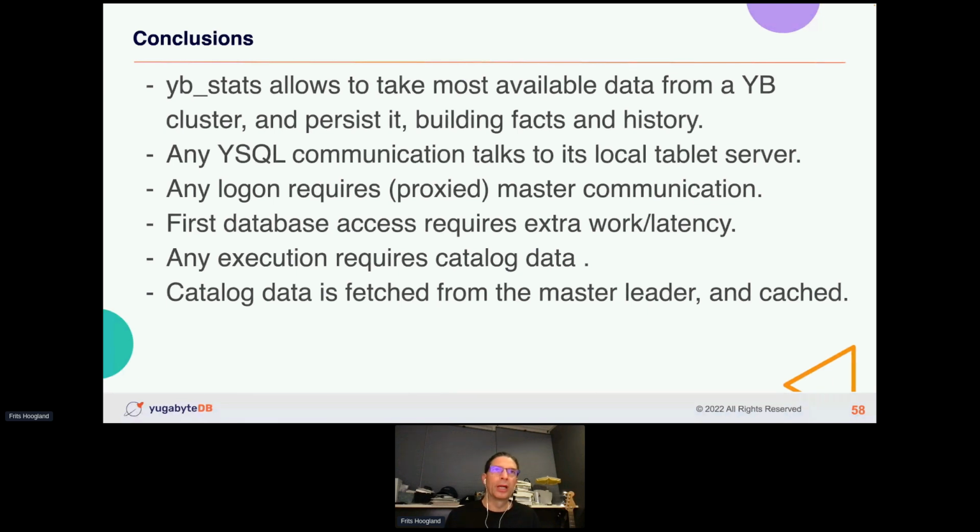And the SQL backend communicates to the local tablet server. This is at least true starting from version 2.13.1. That's the version I'm aware of. Any logon requires master communication. Currently, that is the current state. As far as we go, we strive to make this better, but this is the current state. And this master communication, again, is proxied by the local tablet server. So the backend which is created talks to the local tablet server, and the local tablet server fetches the catalog data from the master.